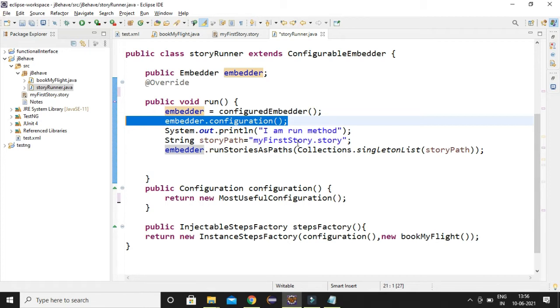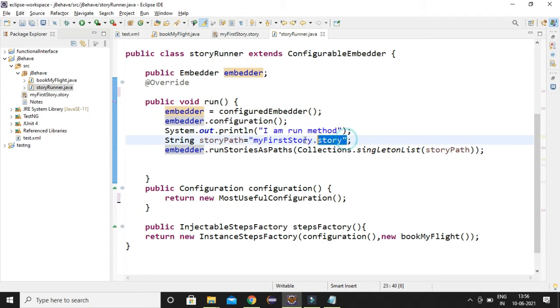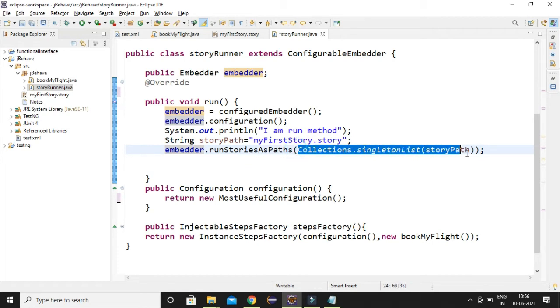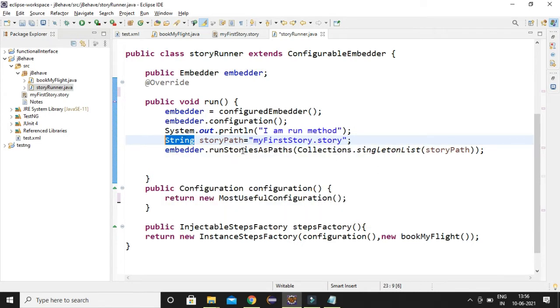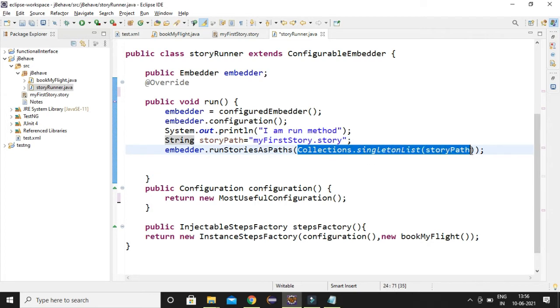So I have to provide which stories I have to run. I'm just taking one of the story files which I have created, and I'm calling it from embedder runStoriesAsPaths. I have to provide a list. Here our data type is string, but runStoriesAsPaths expects a collection, so I'm using Collections.singletonList and passing the story path.